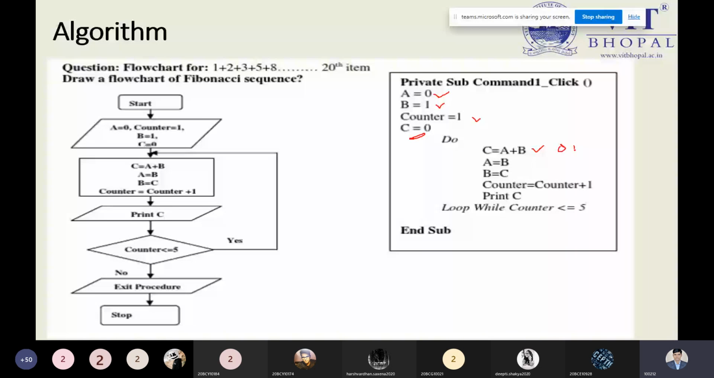And A will be updated with the B value and B will be updated with the C value. So this is the logic you need to keep in mind, and this is the only logic, a three-statement or three-line logic, by which you can implement the Fibonacci series in a simple way.